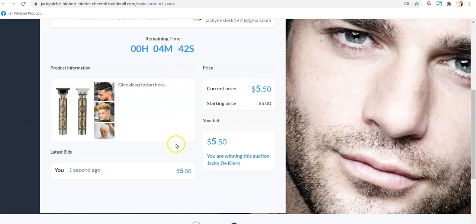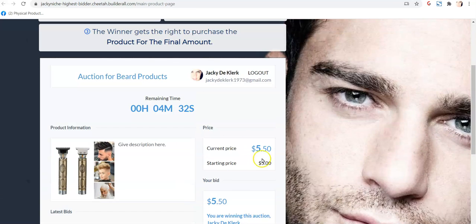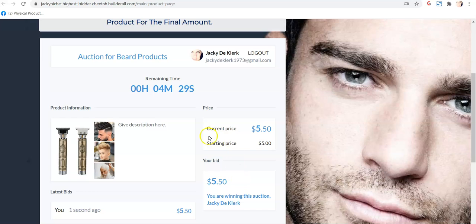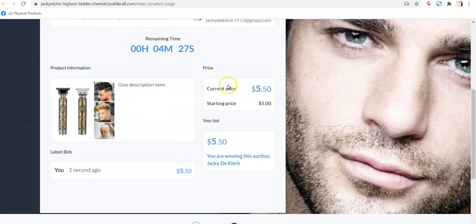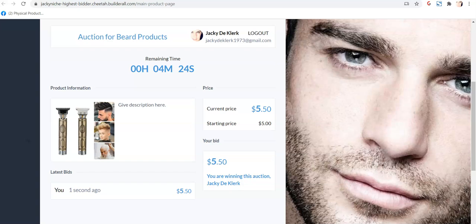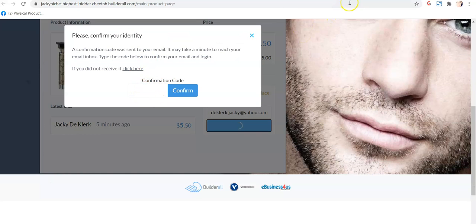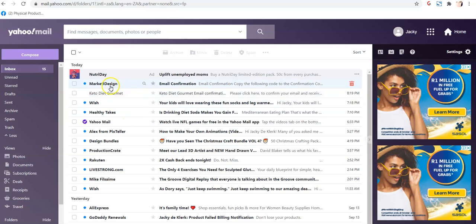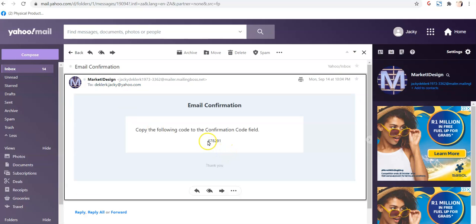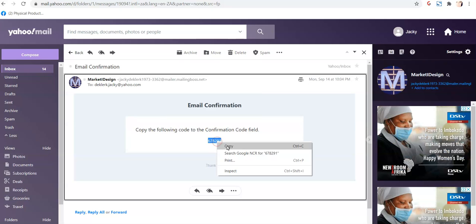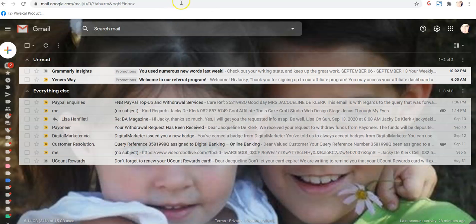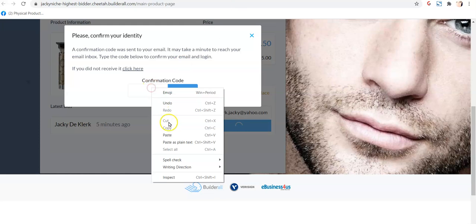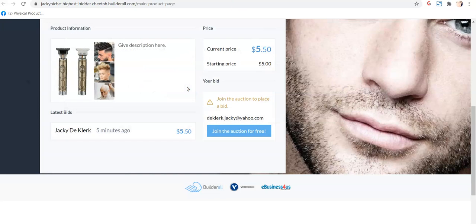So basically what I've done right now is I've paused it because I've actually gone and bid on another name of mine or another email address of mine, so I can show you exactly what happens in the process. Now I'm just waiting for the specific code to come up so that I can add the code right there. And there it is, Market I Design. So there is the code that I need to put in there. Going to add it in and I'm going to press confirm.